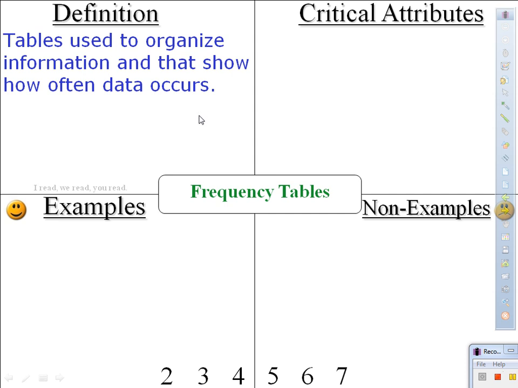Copy that, and then I'll go over the example. So, the definition for frequency tables is tables used to organize information and, so both things need to be met, that show how often data occurs. Okay, so writing utensils down, look up to the screen.